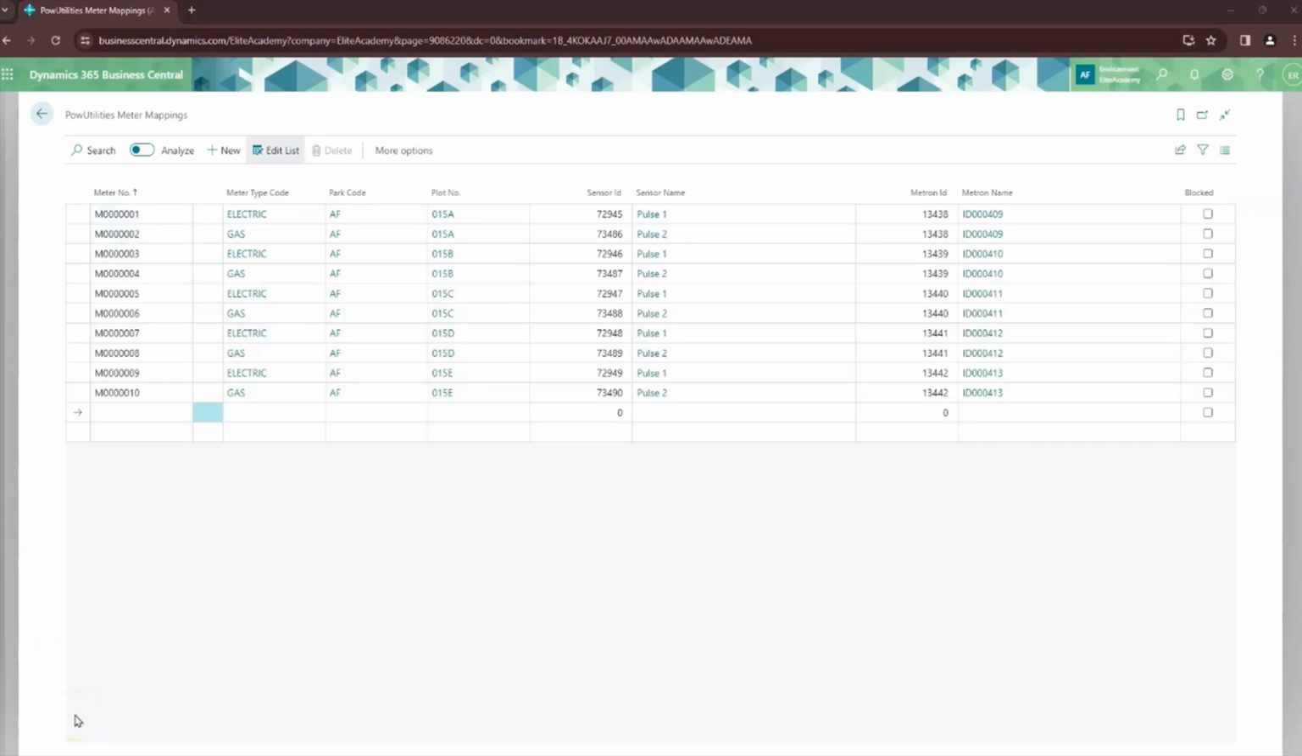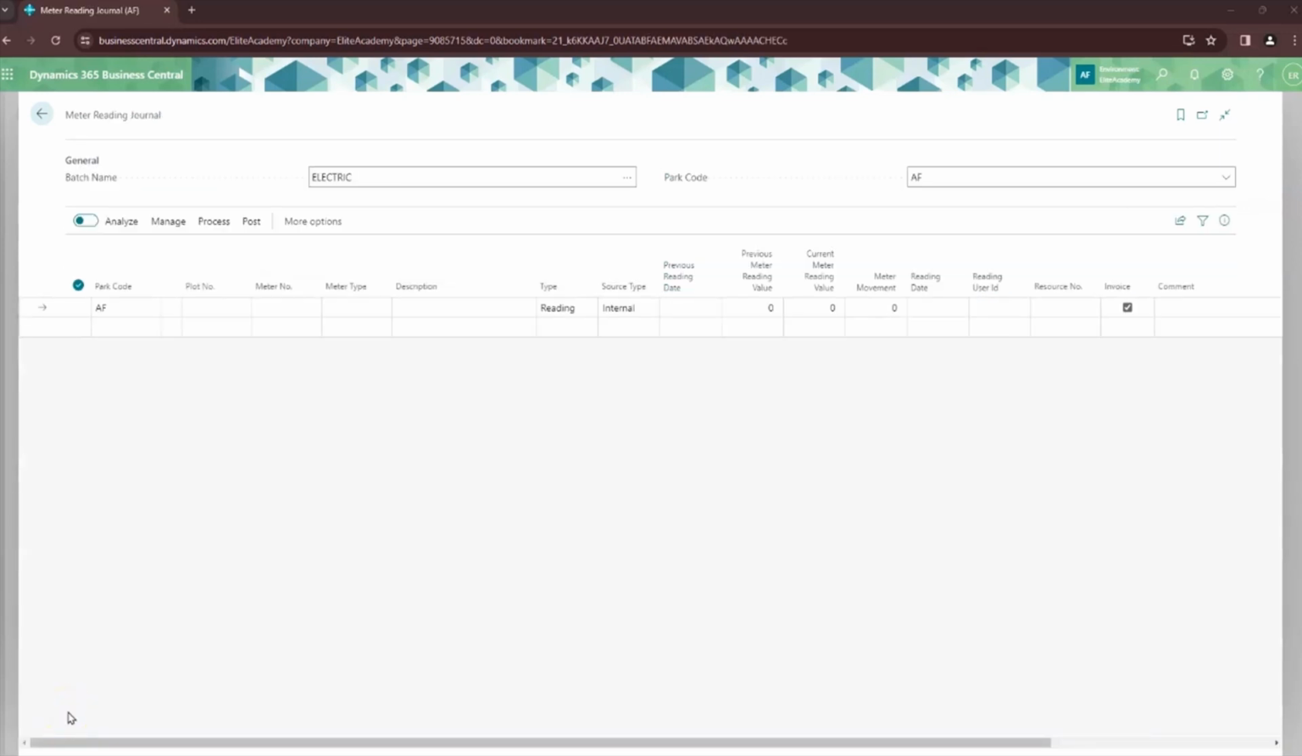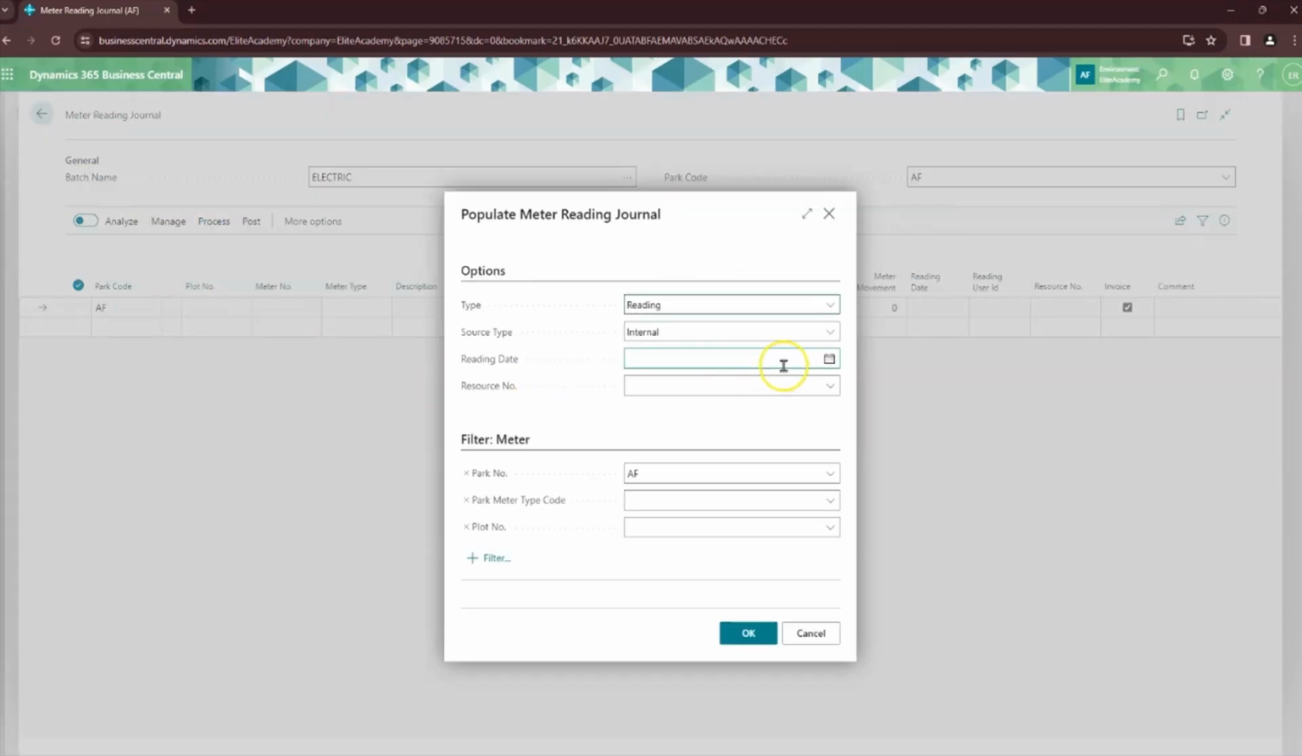Once you've mapped the entire park with both electricity and gas meters, we can then go to the meter reading journal. In the journal, we now want to populate the journal with the meters that we want to read. So we do this through the normal process of populate the journal. We can select the reading date, the resource if you're pushing it through to the app. Alternatively, you can leave this blank, and then we select the meter type of electric.